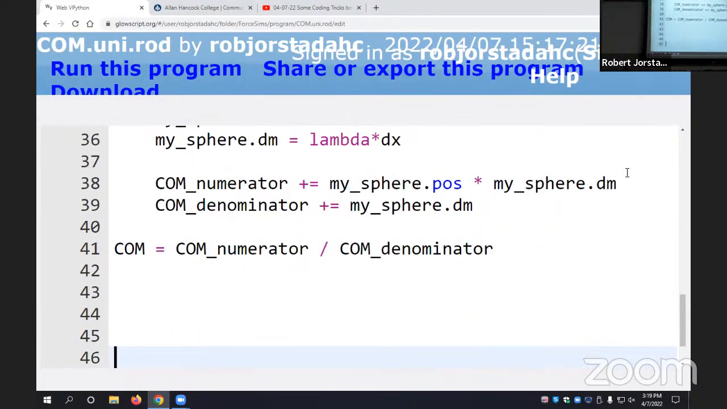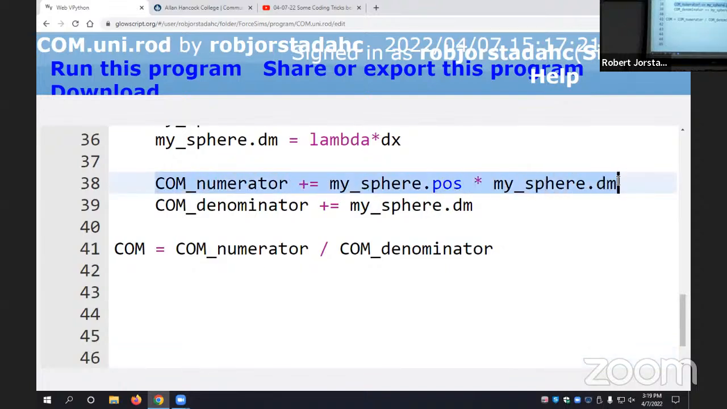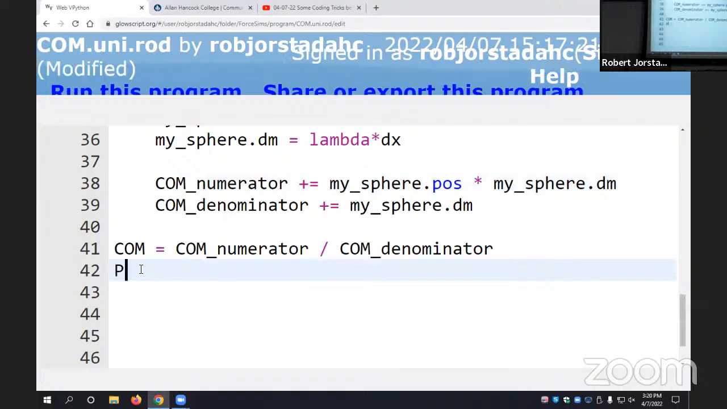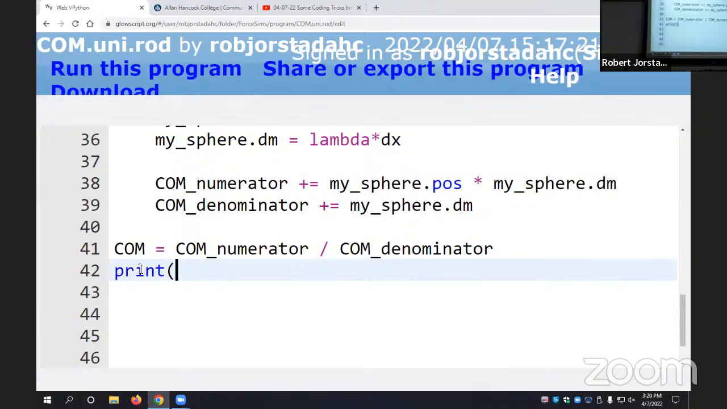Why do you know it's a vector? Position is a vector, so somewhere in there is a vector in the numerator. Do you agree? So a vector divided by a bunch of scalars is going to end up a vector. So if I want to print the COM, I should put a statement on here. I'm going to use single quotes this time for fun.